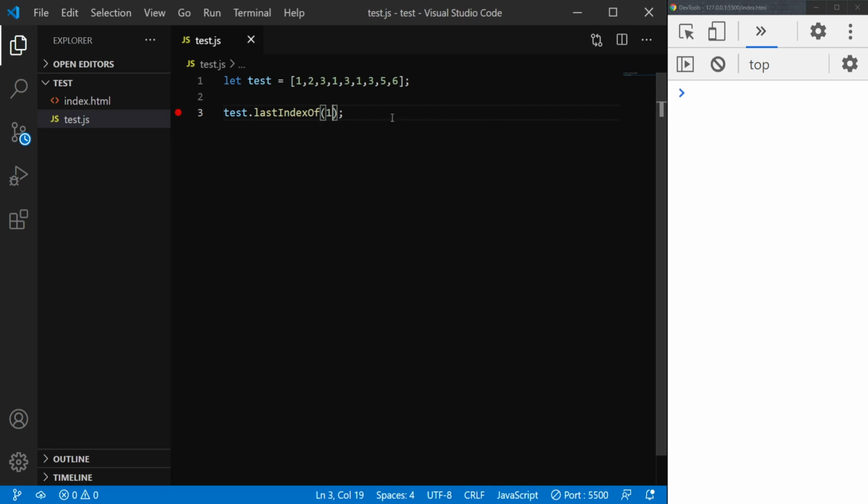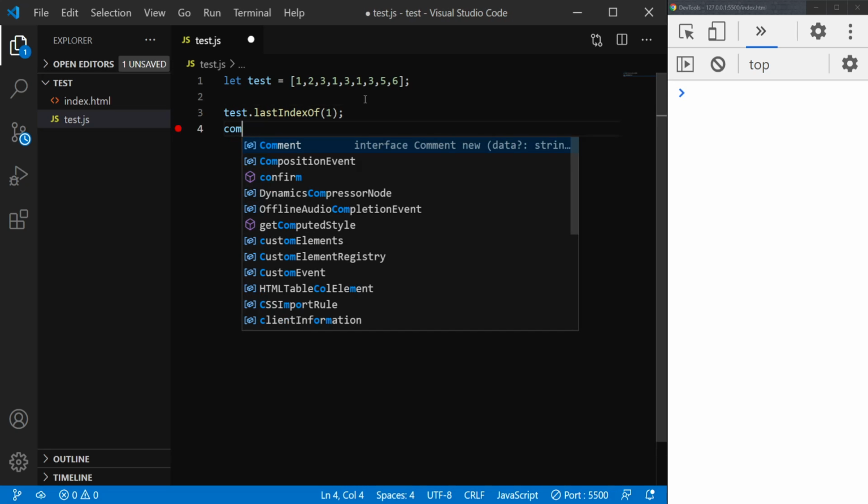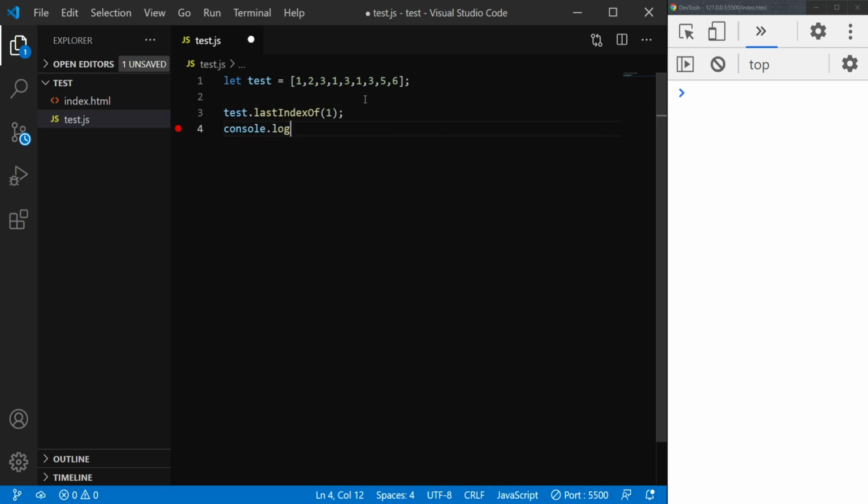And if I console.log this, I just drag this right in, just like so, and I save this. As you can see, it's gonna be 5 because 0, 1, 2, 3, 4, 5. There you go. It's the 5th index.